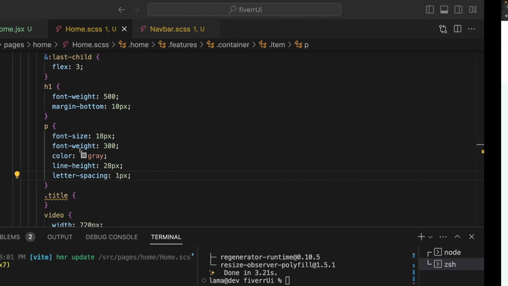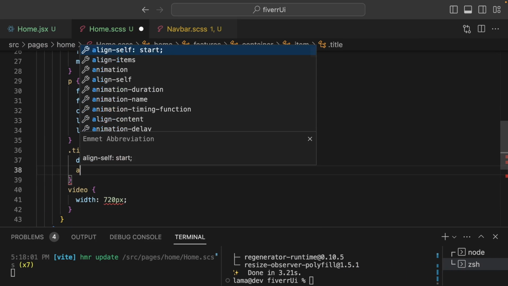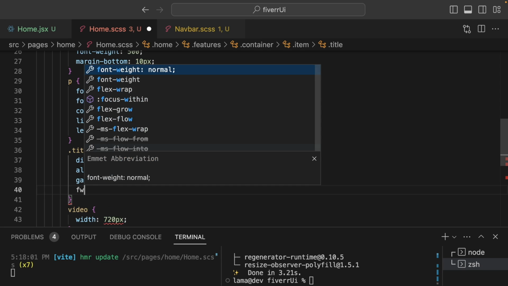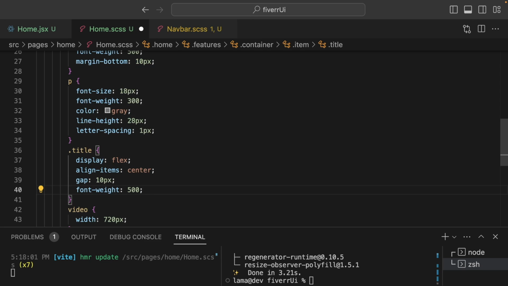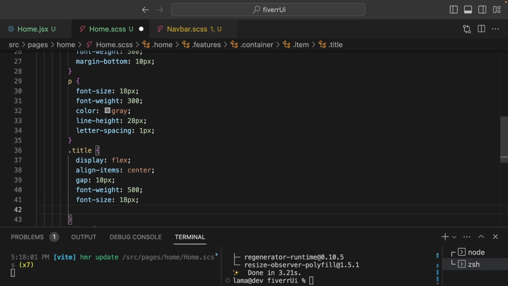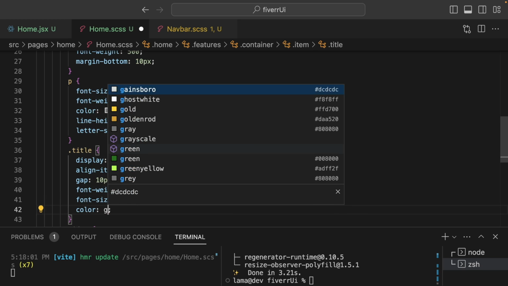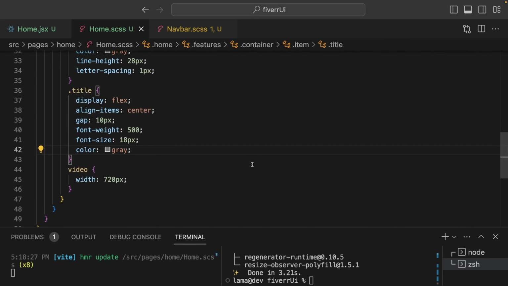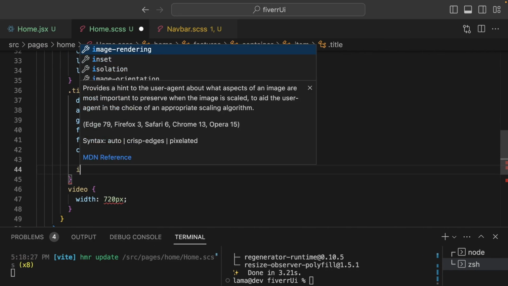What about this title? It's going to be display flex, align items center. I'm going to give gap between them. It's going to be thicker and bigger. And color will be, let's say, gray. I can decrease this image size. It's inside title, don't forget.